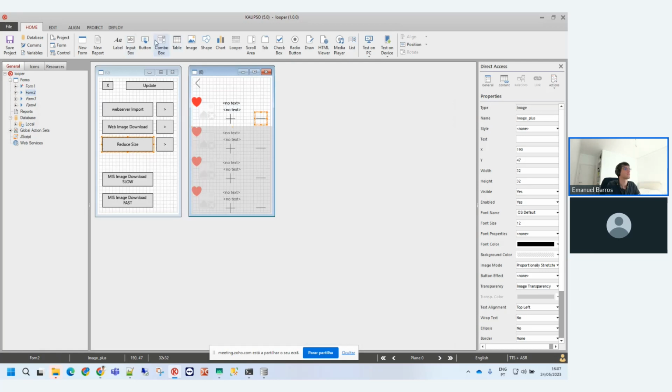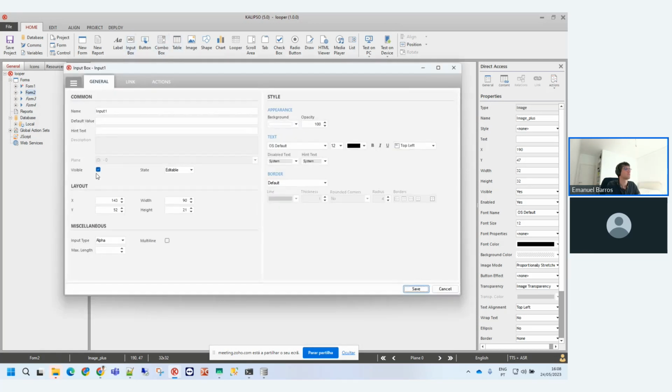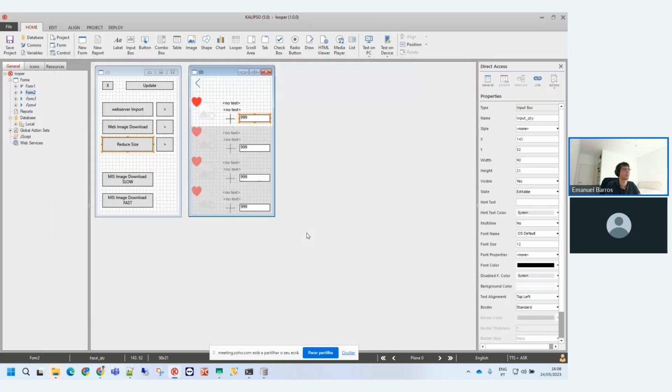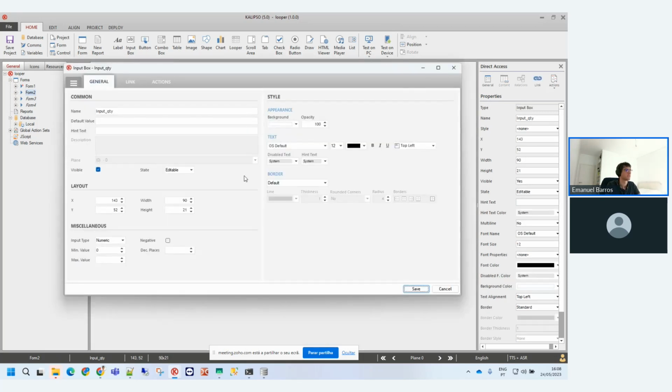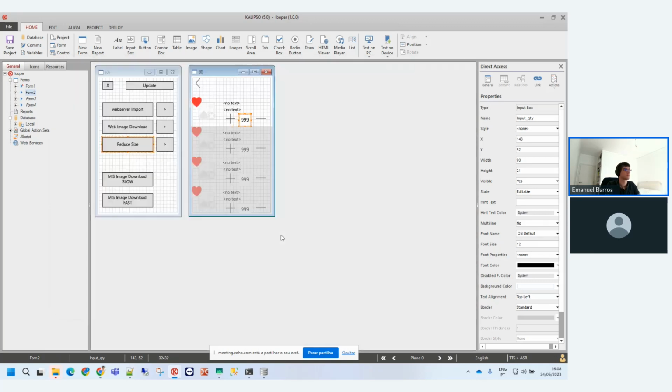Okay. Let's put here a numeric control. This is for quantity. Oh, that's too big. Let's change that to better. Okay.